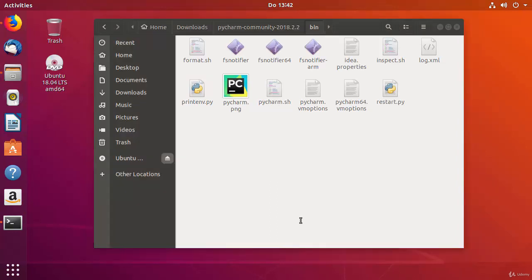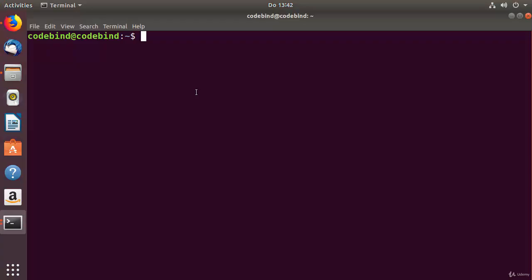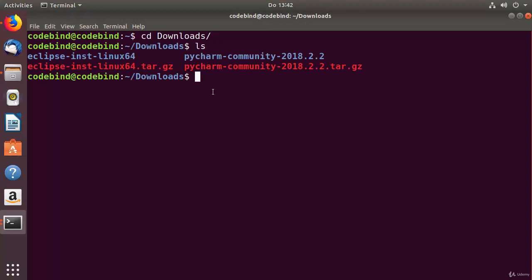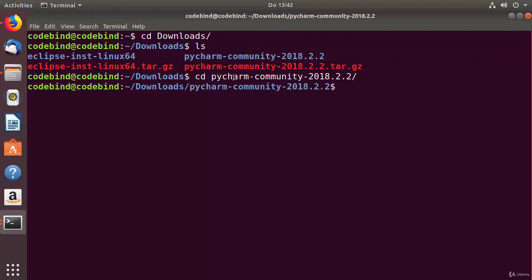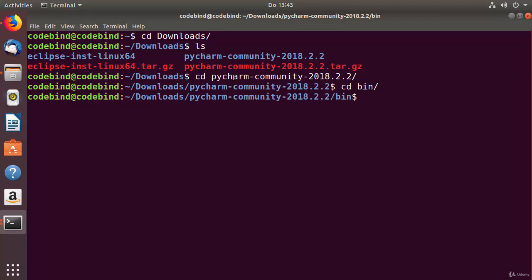In order to run this file, you can open your terminal by pressing Ctrl-Alt-T. First of all, we are going to cd to our downloads folder where we have extracted this tar file, and I'm going to do ls here, and you can see we need to go inside this PyCharm community directory. So I'm going to cd into the PyCharm community directory, and then go inside the bin directory. Now I am in the bin directory of the PyCharm community directory.